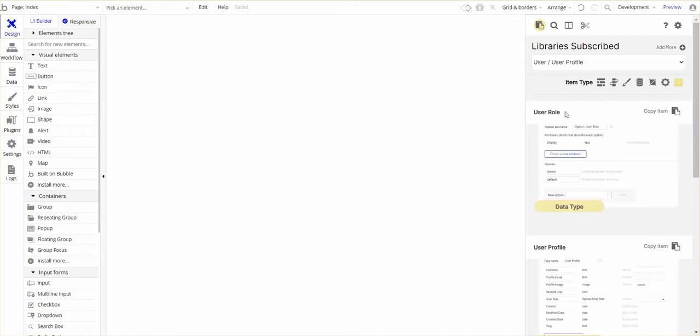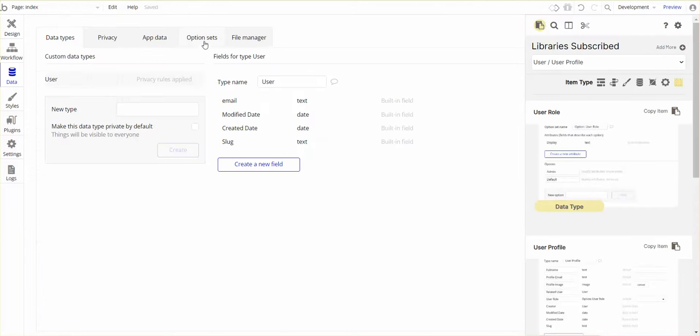The way it's structured, it encourages you to start off with the database, and that's important if you're going to lay UI elements and workflows on top of it. So we're going to first start with user role. This is an option set, so we go to Data, Option sets.